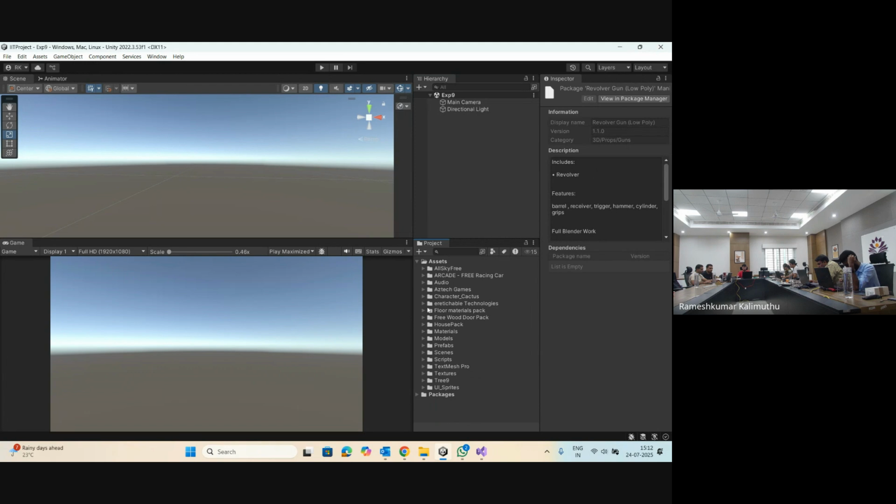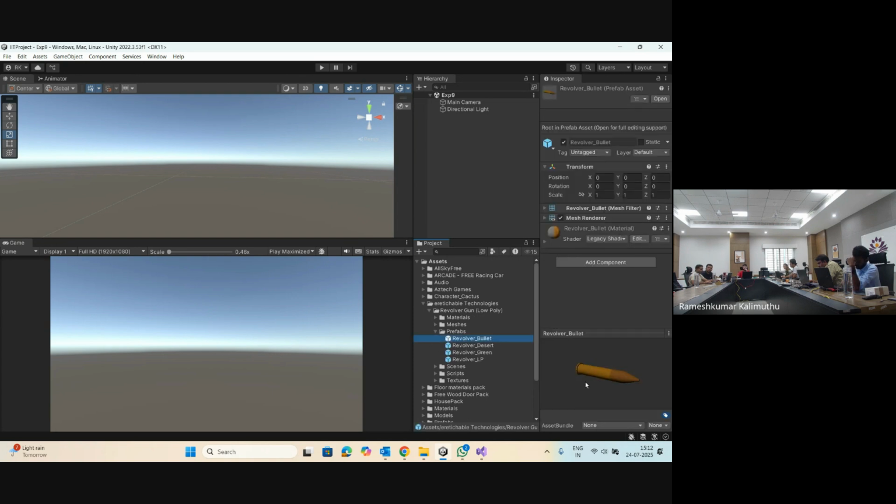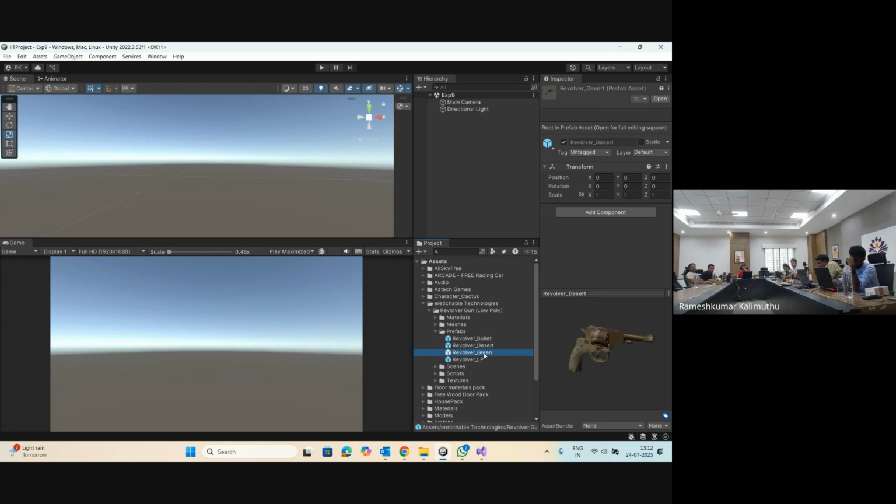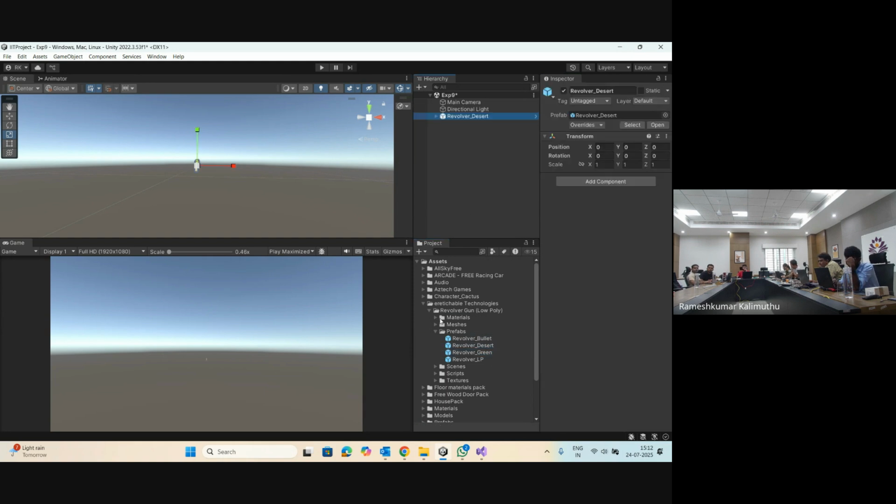So inside my project folder, I will get that Teachable Technologies folder. Inside that, you can find prefabs like revolver bullet, revolver desert, and revolver green. So let me go with revolver desert.